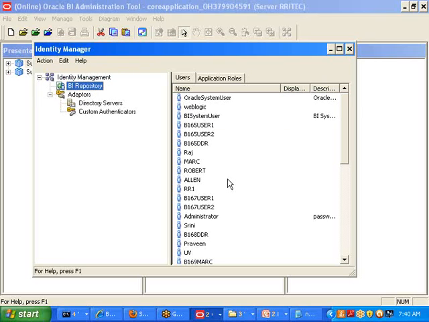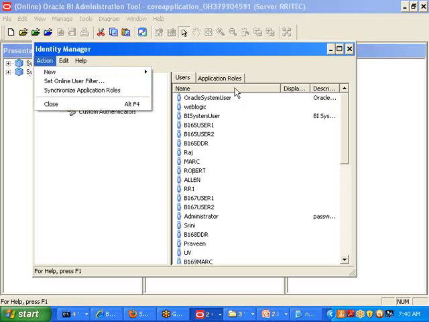These users were all created in one area called LDAP. LDAP is a storage location of the users and groups. We'll talk more about LDAP at a later point of time. As of now, the users are available in LDAP. To make users visible in the administration tool, go to the Action menu, then Set Online User Filter, type star, and click OK.